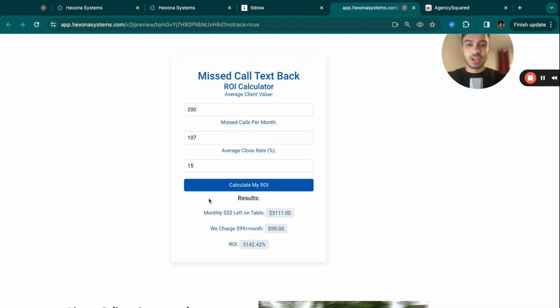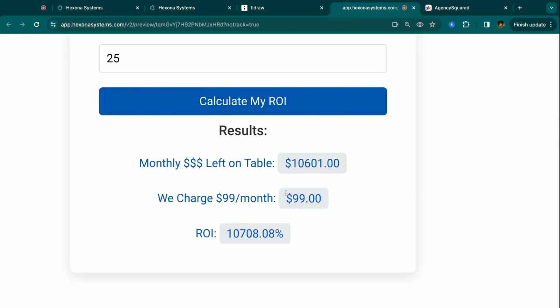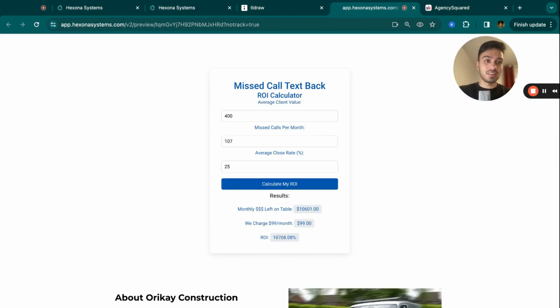These are conservative numbers. If I was being more realistic, if he's closing, let's say, 25% of the calls that he gets, and he's making closer to, let's say, $400 per call, that's $10,000 left on the table, a 10,000% ROI. Literally insane to think about.